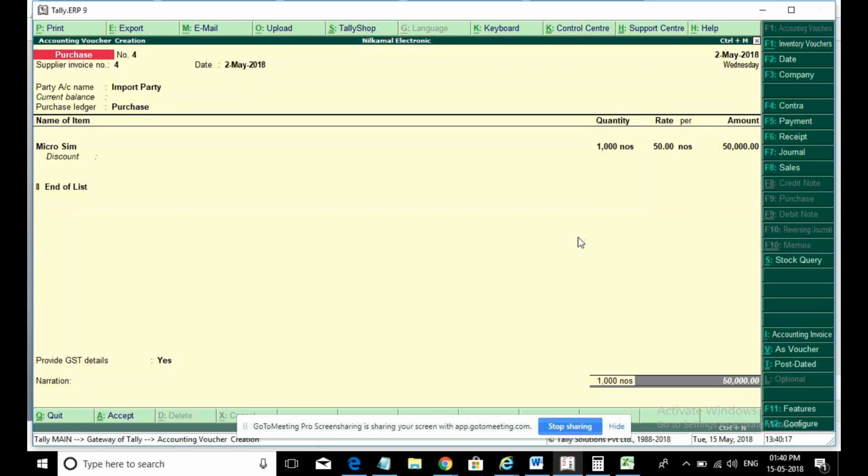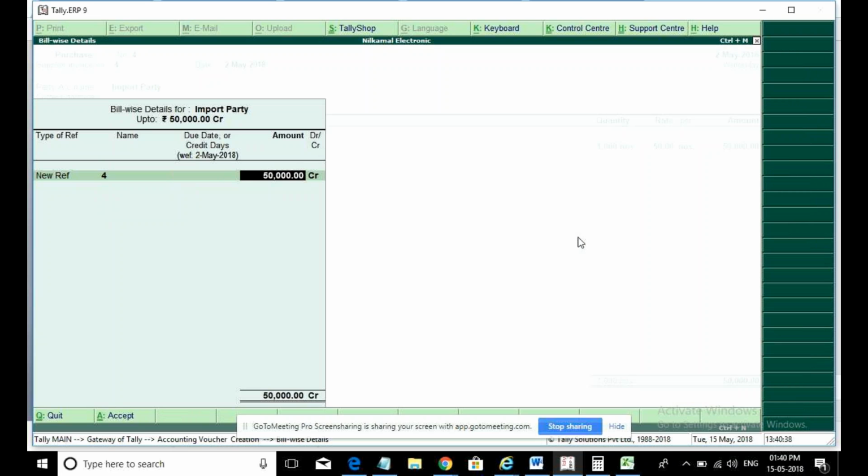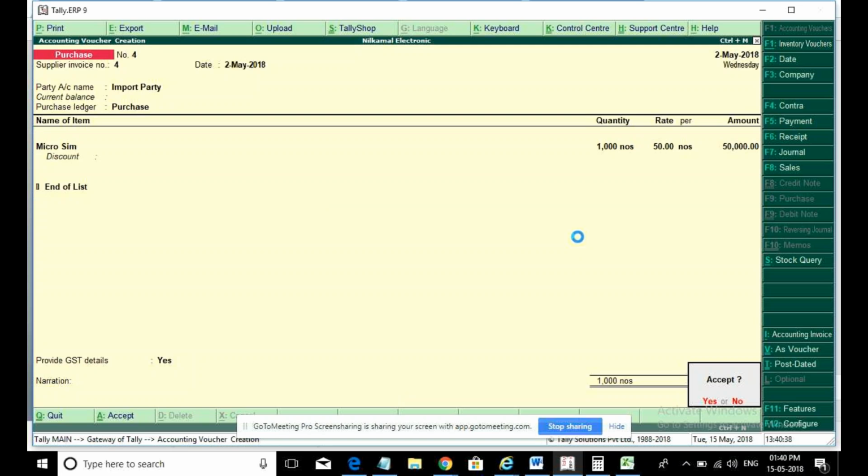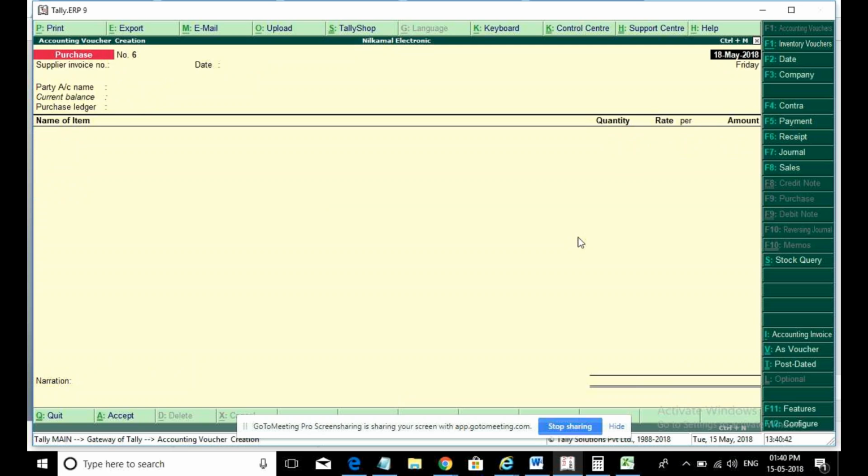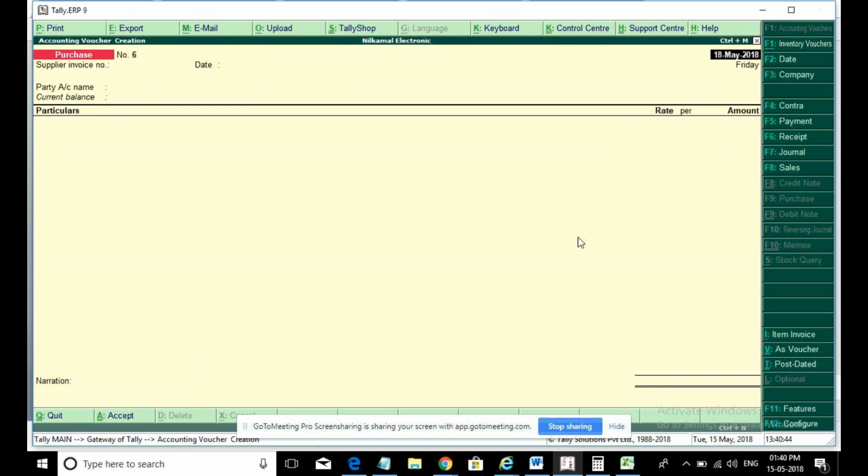We are not providing the IGST amount because it's an import invoice, and if you pay the tax amount to the party, you will be paying the tax amount to him. He will not file a report to your government. He will file for his government, not for your government. So because of that, at the time of import, we will not be calculating the tax. Accept the invoice now.